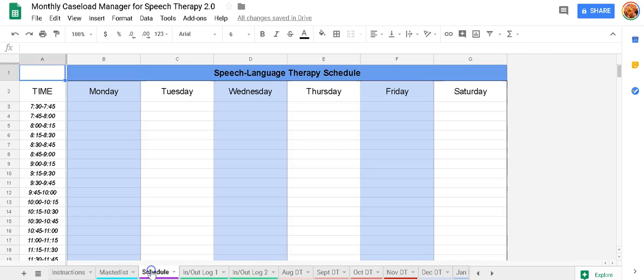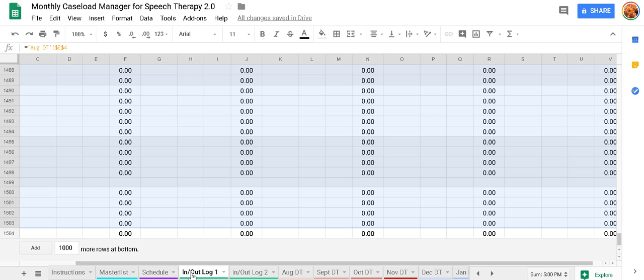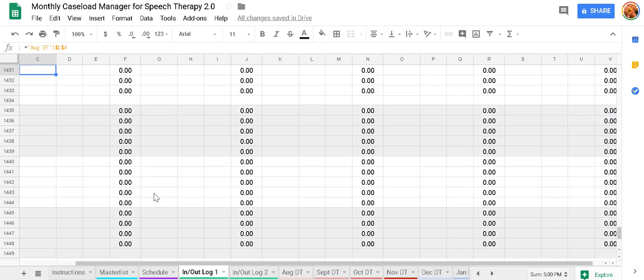So your next tab is a simple schedule. I use this every day. I just put it in there. I sometimes will take two 15-minute slots, make them a different color so that I can tell what I'm doing and where I'm going. The in-out log is specifically ideal for Medicaid.